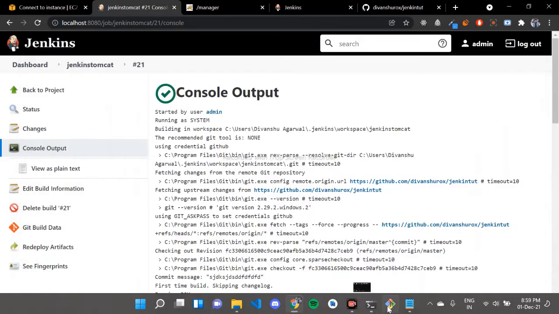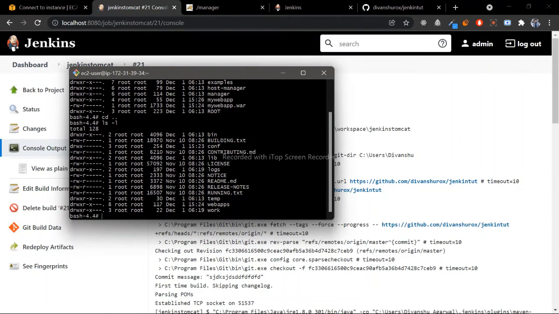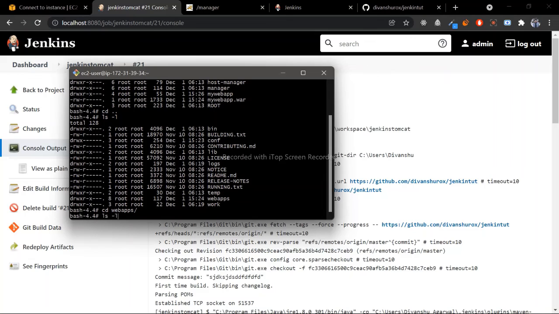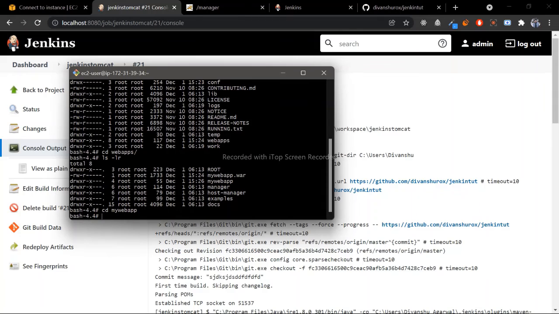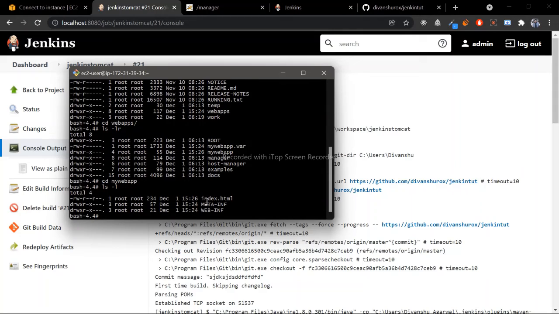So now when I go inside my webapps folder, let me see all the folders that are placed here. And now I can see that there are two new items here, that is mywebapp.war and mywebapp. So mywebapp is the context path which I explained earlier, and mywebapp is the project which is built. Let me show you inside mywebapp. And here are the folders which are built inside the project.